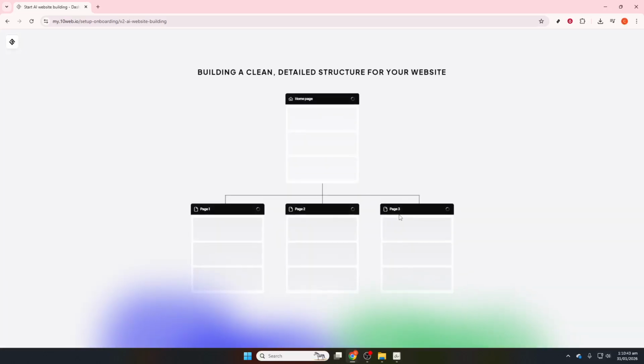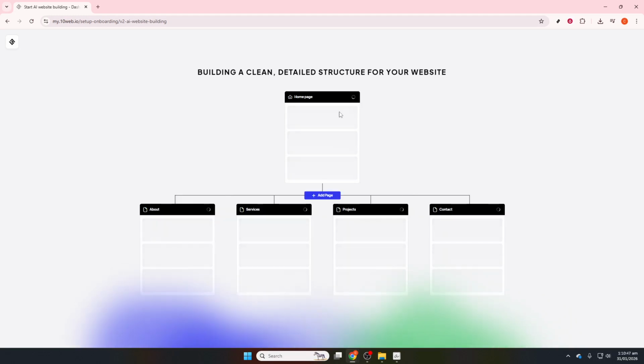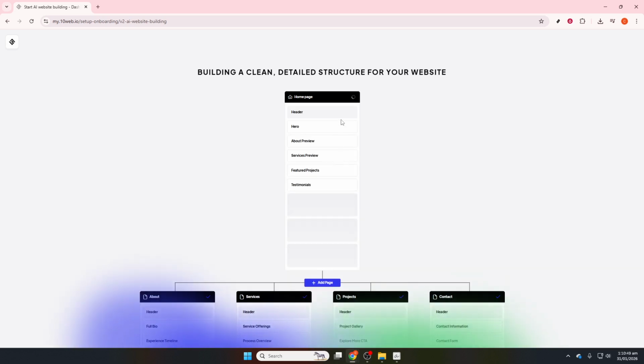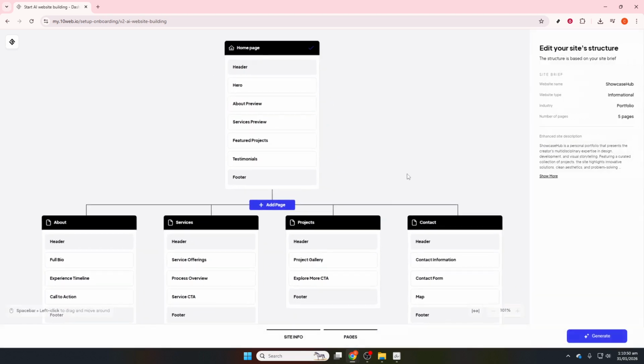Now let the AI do its work. The builder will create your site based on your inputs. This usually takes a few minutes. When it's finished, you'll see a congrats pop-up letting you know your draft site is ready. Click Preview and Edit to open your site in the 10Web Builder, which is based on Elementor.